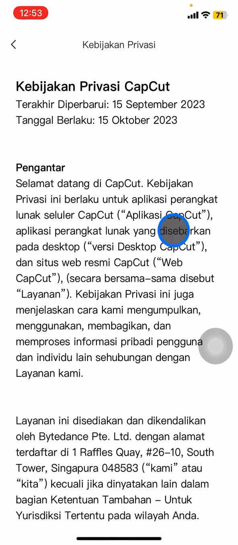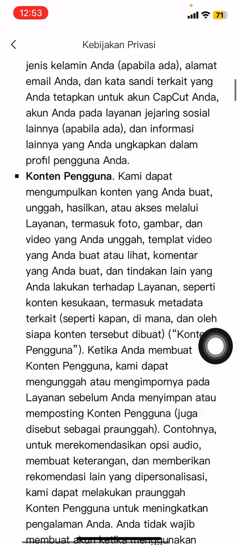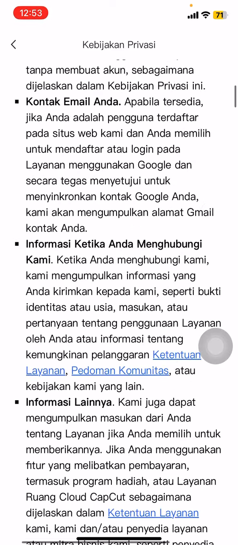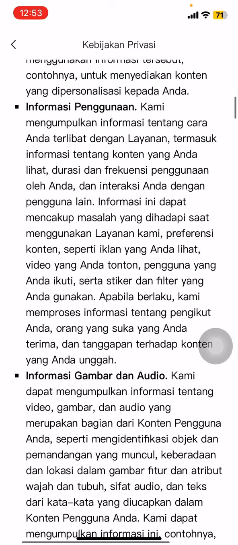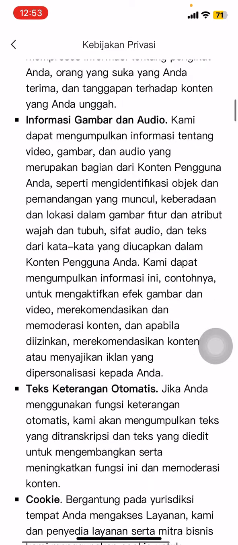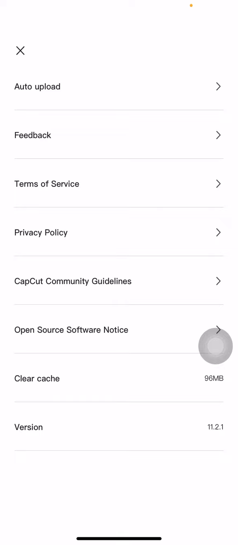Wait until the information is loaded, and you just need to read everything on your screen, and remember and highlight the specific or important points. And after you deal with that, you can decide whether you want to continue using CapCut or leave CapCut. So that is the way, guys, how to find the privacy policy on CapCut.